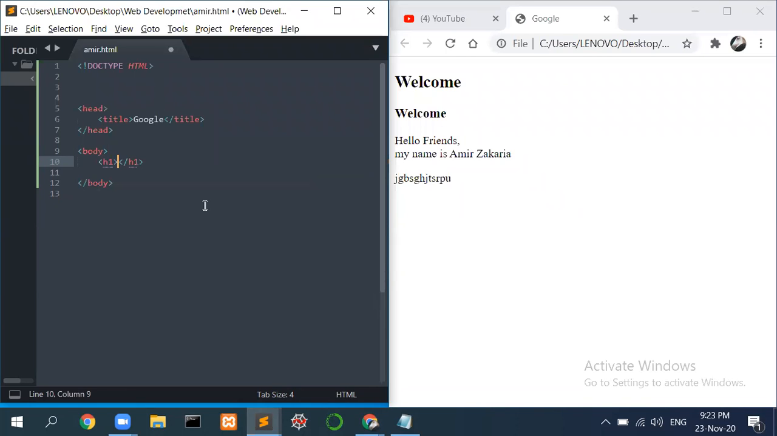Like there's this H1 tag, I'll display content. Then there's this paragraph tag. I have to open it, close it, and in between the opening and closing, I have to write my content.